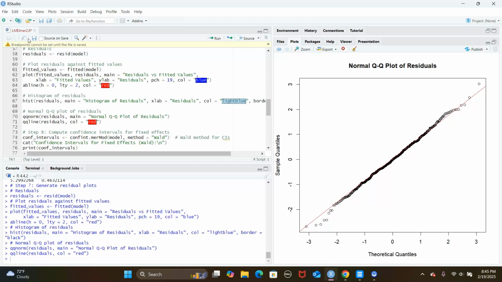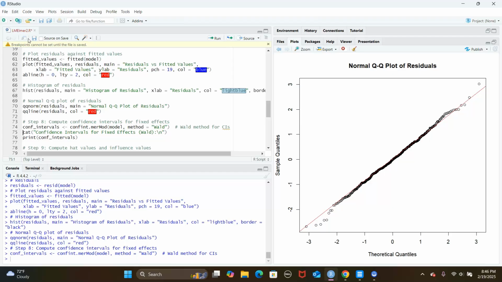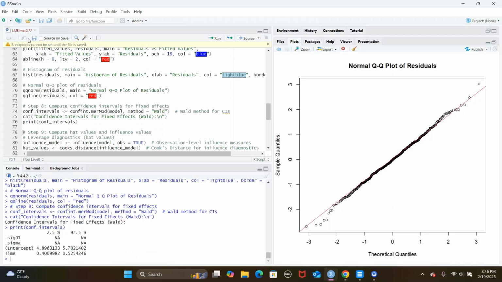We can compute confidence intervals for fixed effects using this function called confint.merMod. This function comes with the lme4 package, so you can simply use this function on the model, and you can specify method equal to Wald. And there are several other options, I think, including profile confidence intervals. You can select what type of interval you want, and then you can print out the confidence intervals for the intercept and the time.